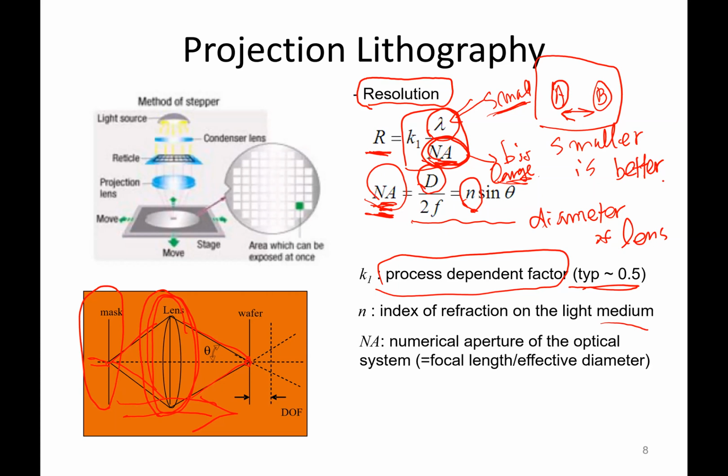Now we only focus on the resolution side. So now we will talk about this resolution once again. Depth of focus is a little bit different; it doesn't have much room to move around, but let's focus on the resolution. The main idea of reducing the resolution is having smaller wavelengths and making a large NA, right? So that was the main approach that you can try.